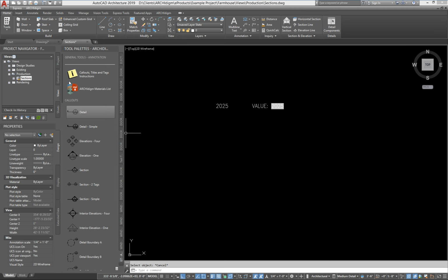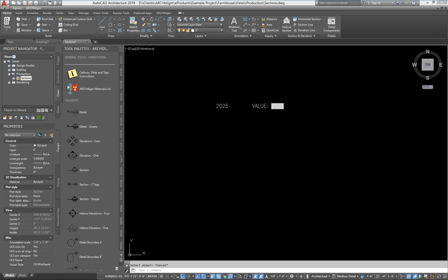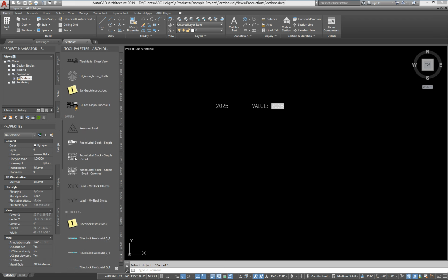So for example, or just to expand on this idea, let's go down here. This is Archidim's customized annotation tools. And for very simple drawings where you don't want to use slabs or spaces, we gave you some room tags that are basically for AutoCAD use, if you think about it. These are just blocks with attributes to label rooms very quickly.